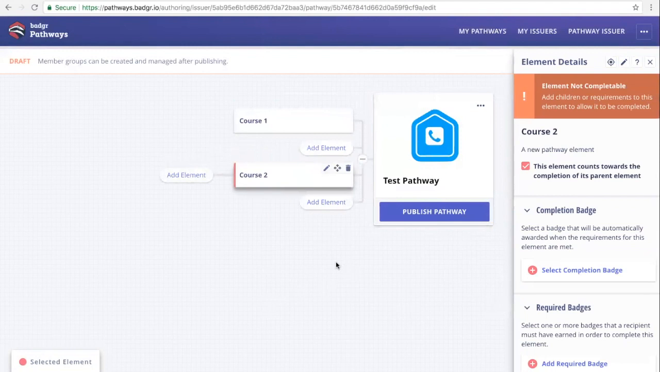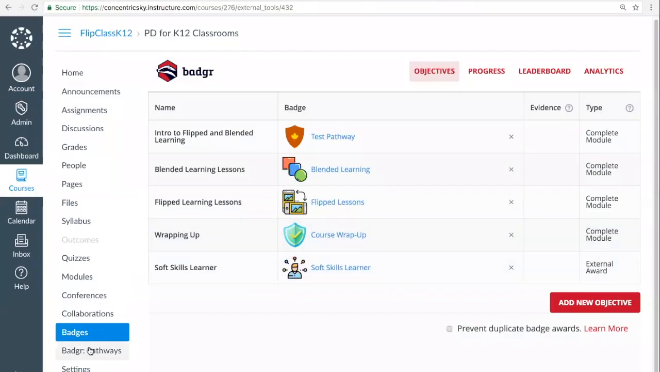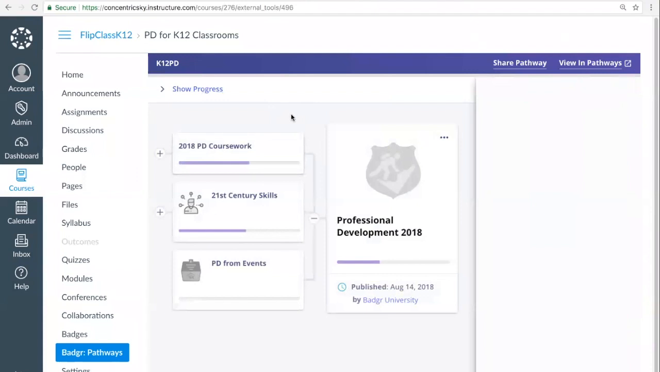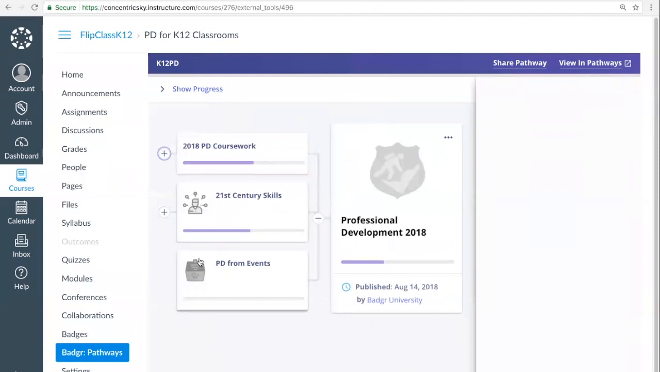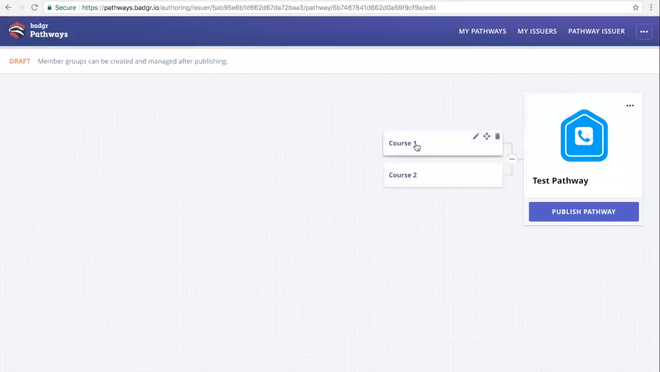So the authoring interface for the system here is in the Pathways tool itself. And then you will see this when you log into the Canvas and you look at your pathways here. All right, so we could also update this pathway if we say want to add something new. Say we want to add a new form of PD or something. You would update that over in this system over here.